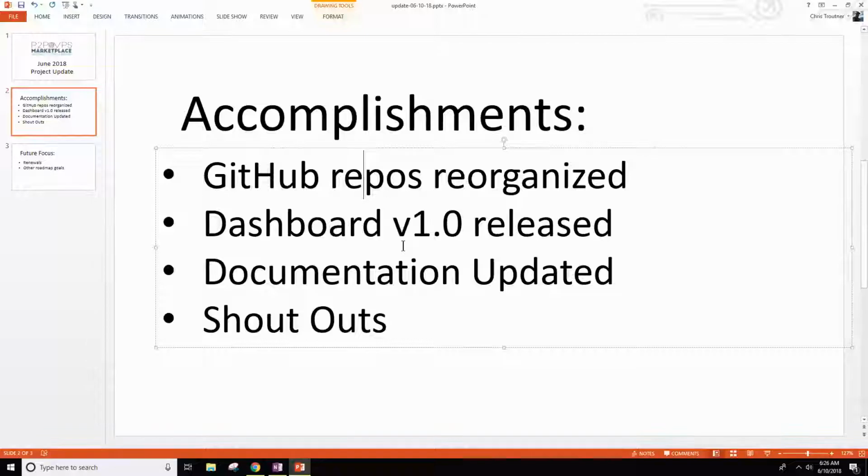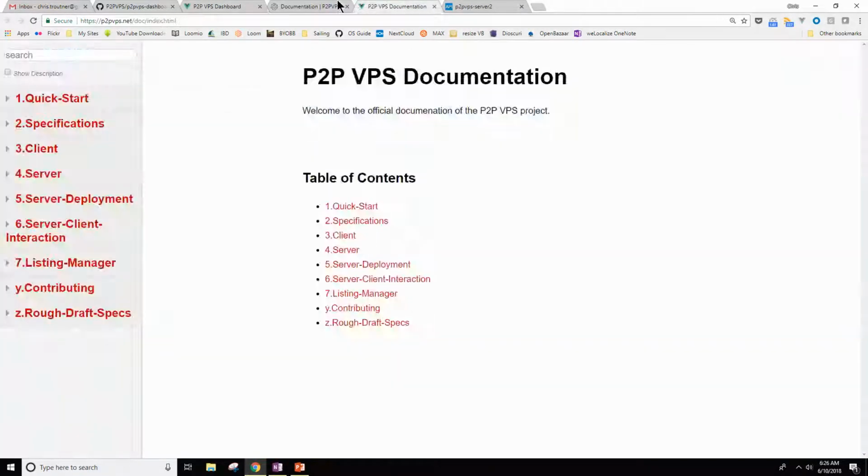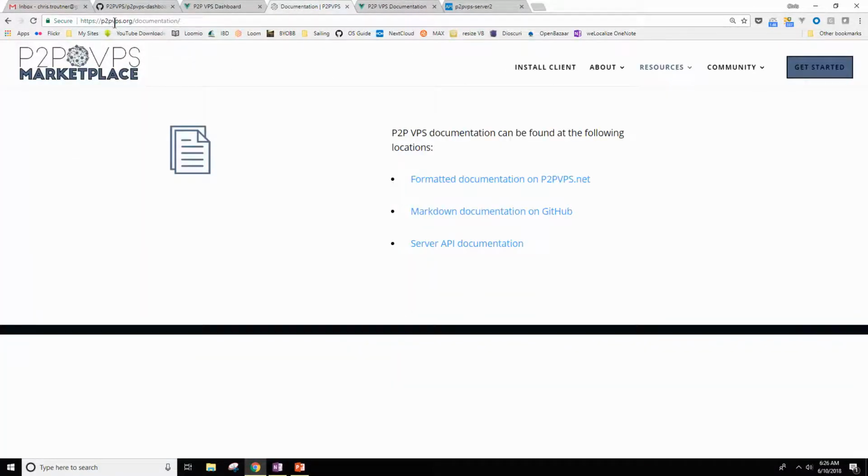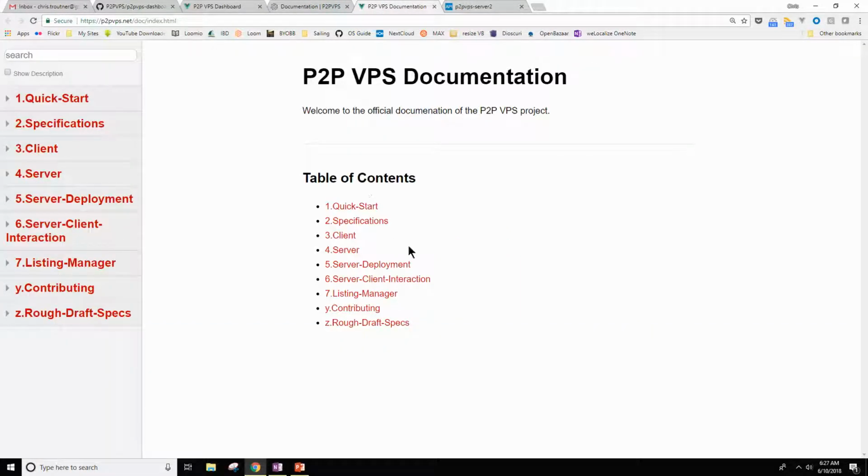There's also the documentation. All the documentation has been updated. If you go to P2PVPS.org/documentation, or you just go to .org and go to the resources menu, you can click on documentation. There's two types of documentation. There's the specifications, which talk about the client, the server deployment, all the sub pieces of software and how they all work together and how they all communicate together.